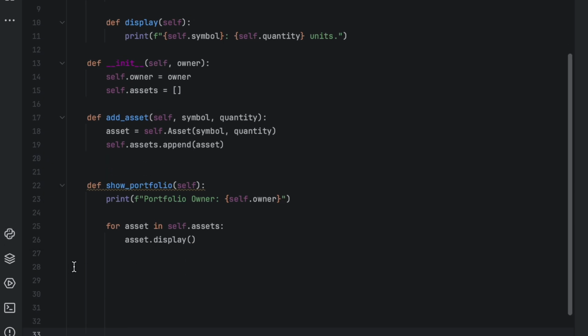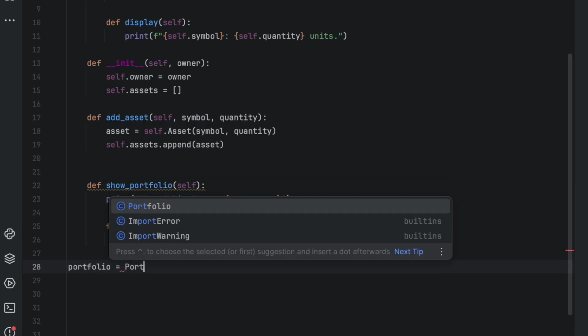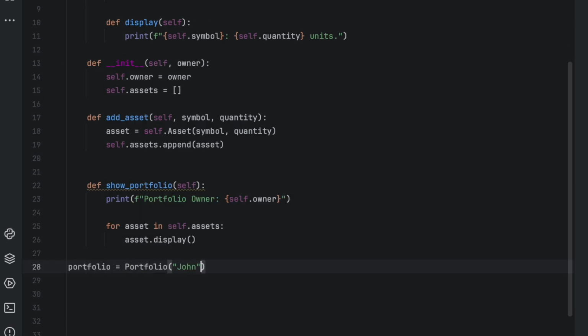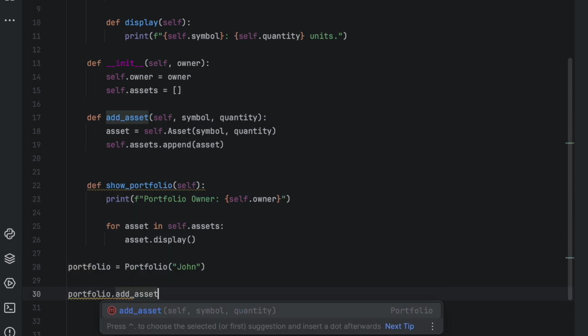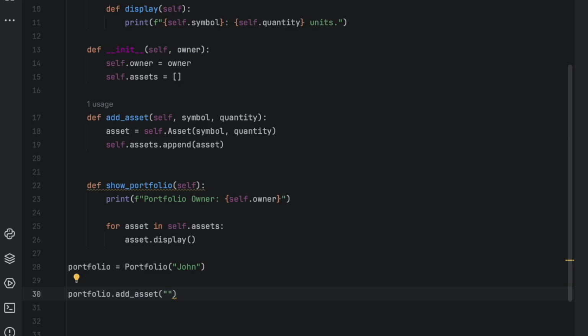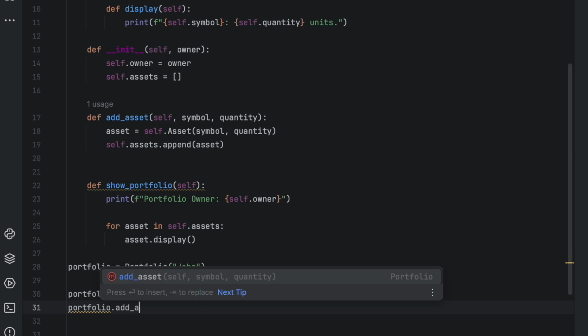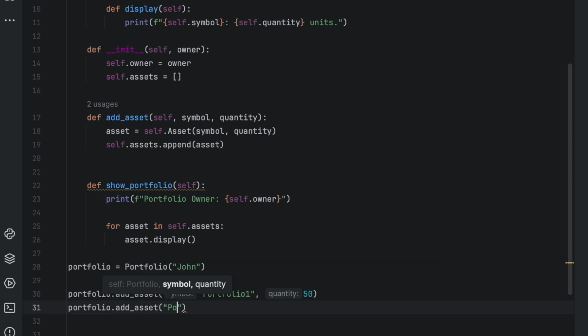For example, we create a portfolio for an investor named John by writing something like portfolio equals portfolio John. Then we add multiple assets to it using the add asset method. Each call to add asset adds a new investment to John's portfolio. Finally, when we call show portfolio, the program loops through all stored assets and displays each one along with its quantity. This makes it easy to see exactly what John owns at any moment.